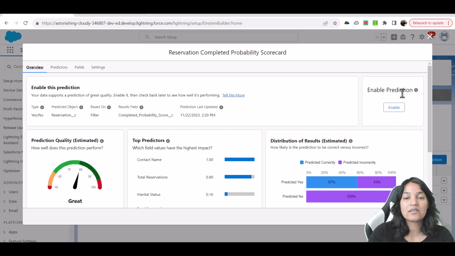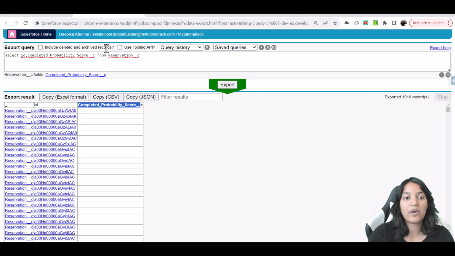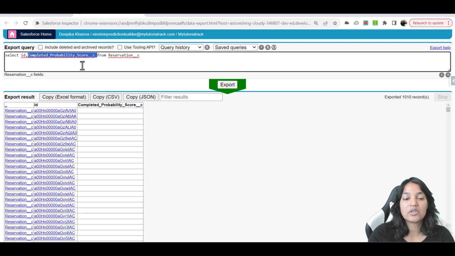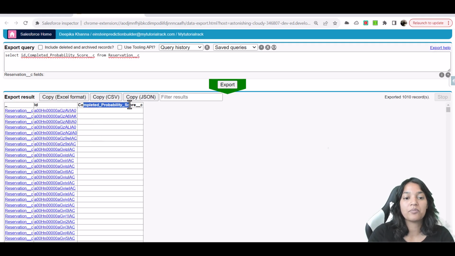Okay, once it has enabled, you have to wait few hours, and then if you go over to the same query, this time you're going to see a value on this completed probability score, and based on that value, if it's towards 100 or it's more towards 50, then you can check your no-show probability as well based on that.